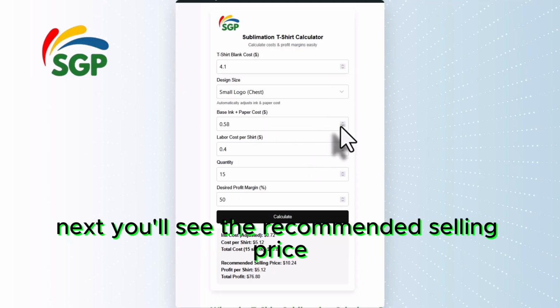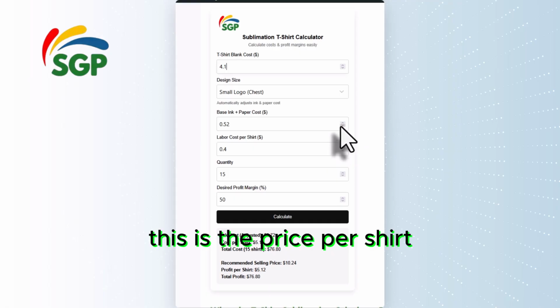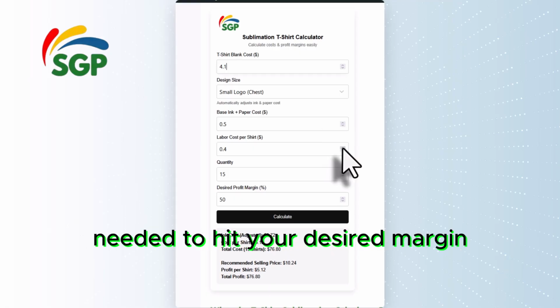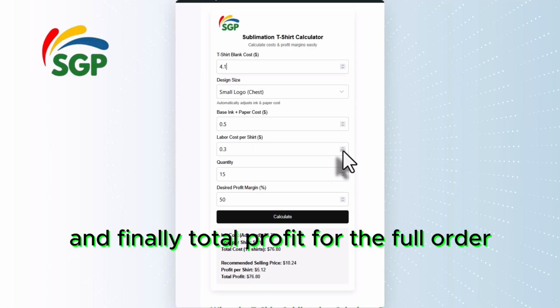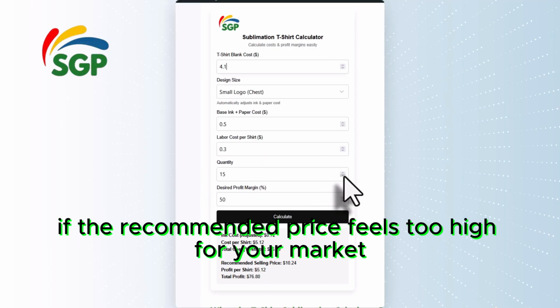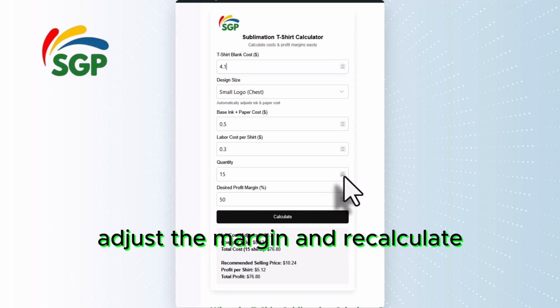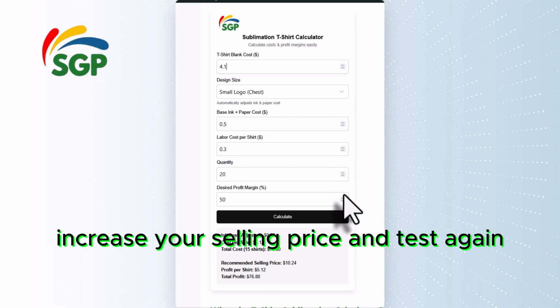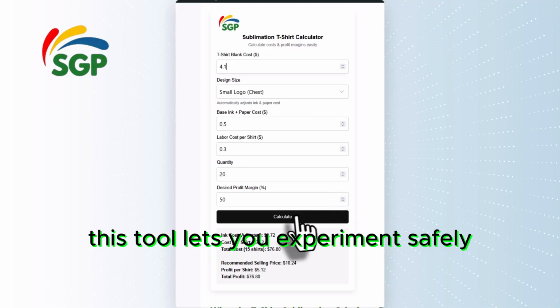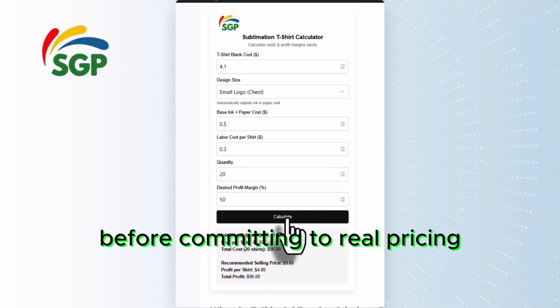Next, you'll see the recommended selling price. This is the price per shirt needed to hit your desired margin. Then you'll see profit per shirt, and finally, total profit for the full order. If the recommended price feels too high for your market, adjust the margin and recalculate. If profit looks too low, increase your selling price and test again. This tool lets you experiment safely before committing to real pricing.